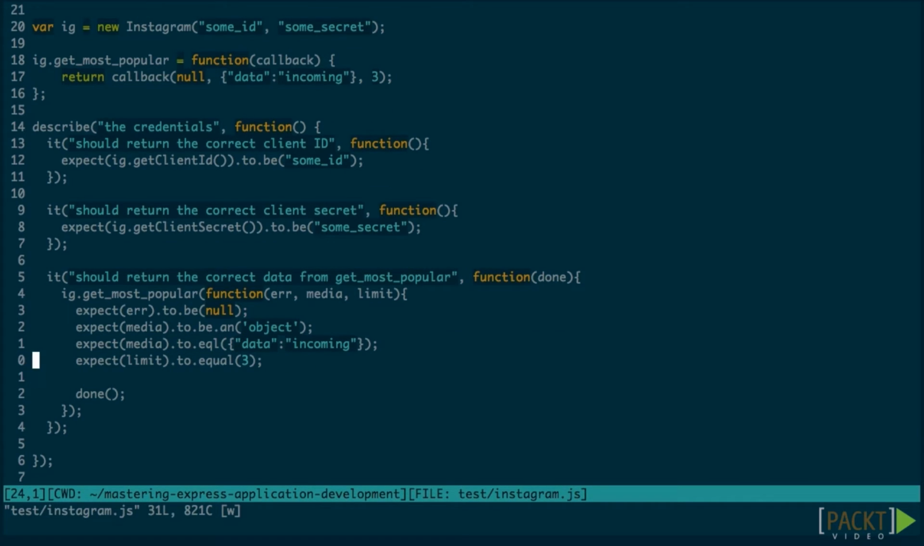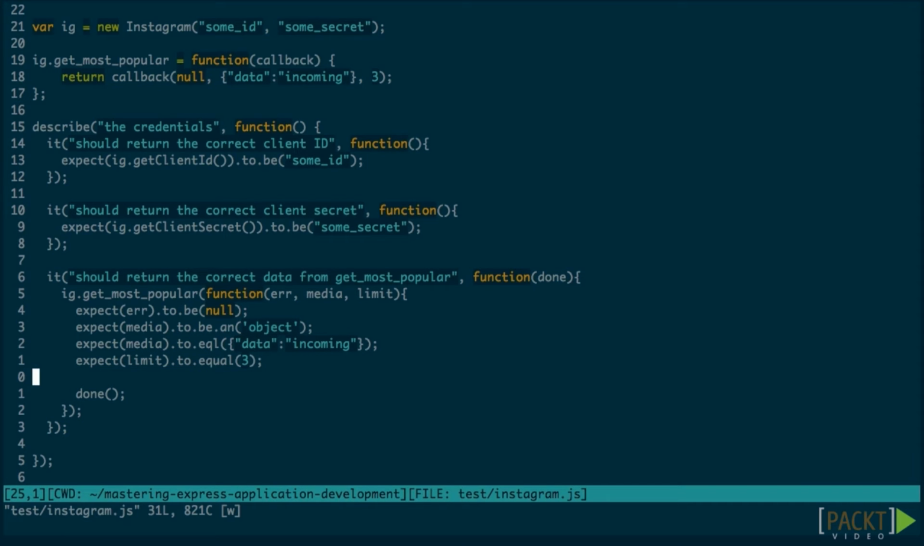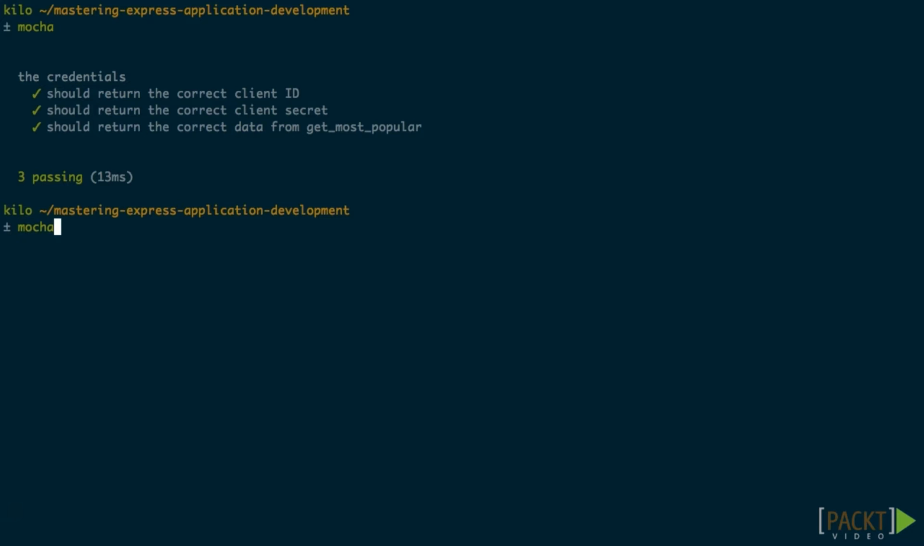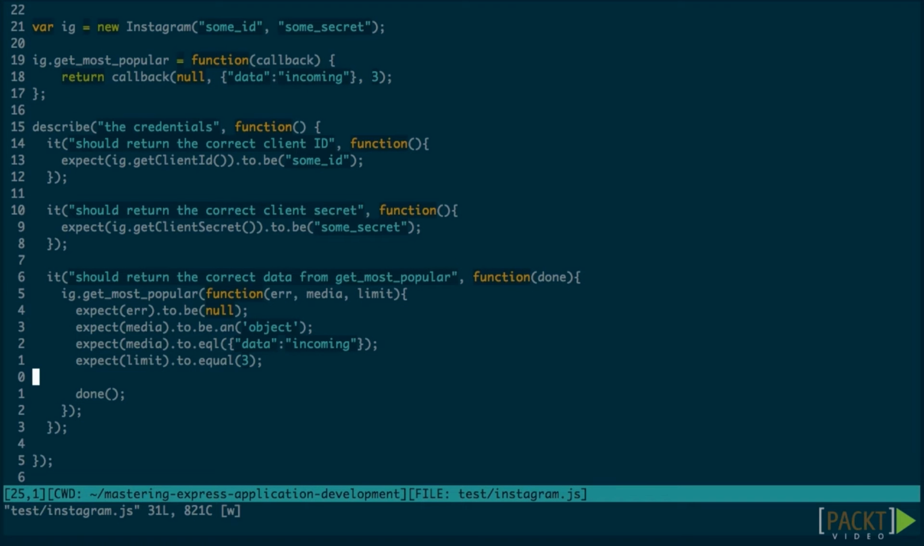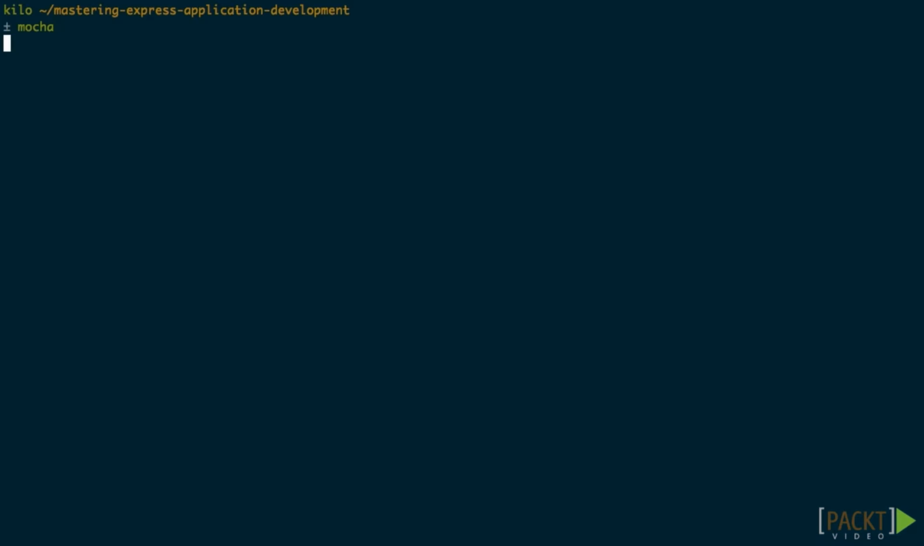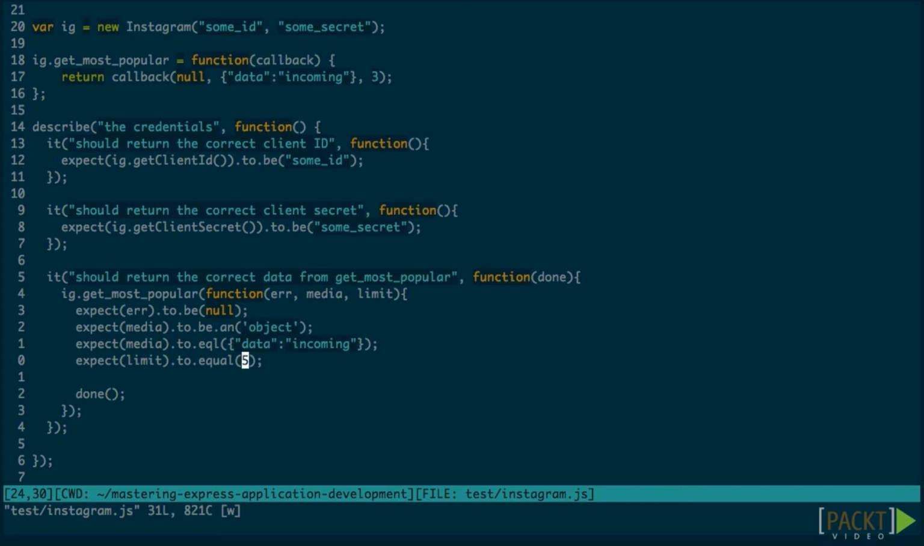Here, I've added 2 lines. I expect media to equal data incoming, and I expect limit to equal 3. I can safely do this as those are the values that I specified in our mock function. Again, if we run our tests, everything passes. Let's break our tests just to make sure. We expect limit to equal 5, and run our tests again. And they fail. Error, expected 3 to equal 5. So let's undo that and save our file.